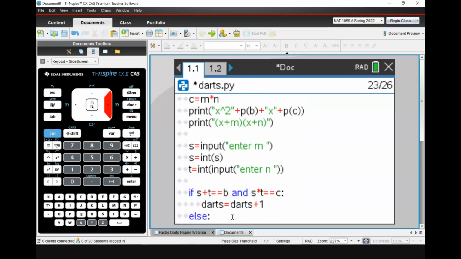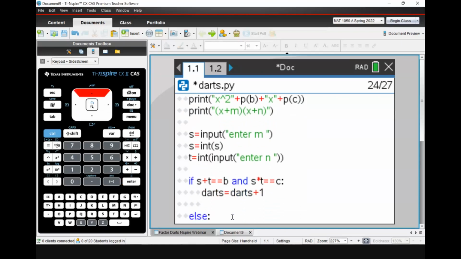Now, one other thing. This is a perfectly good form that you could have used to do darts equals darts plus 1. But Python has a cute little shortcut, which I really like. You could write it instead as darts plus equals 1. It's exactly the same as the line above it, but a little bit shorter. So you don't need both of them. I just like the cute one, so we're going to go with that. But if you don't like this one, feel free to hang with darts equals darts plus 1.